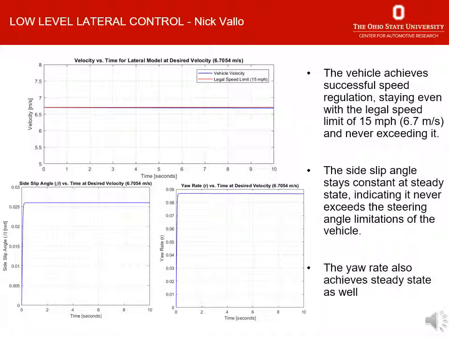For the results of the model, you can see in the top plot that the vehicle achieves successful speed regulation. Throughout its operation, it stays even with the legal speed limit of 15 miles per hour and never exceeds it. In the bottom left plot, you can see the slip angle stays at a constant steady state, indicating that it never exceeds the steering angle limitations of the vehicle. The yaw rate in the lower right plot also shows this, as it achieves steady state as well.